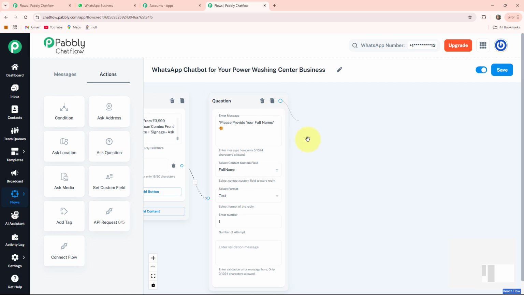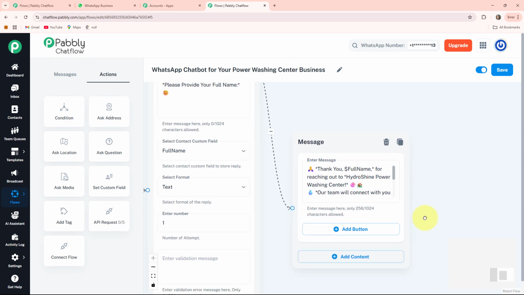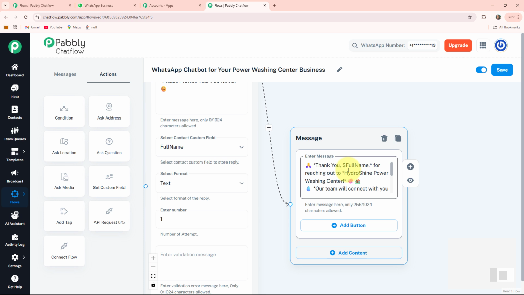Now, whenever my clients provide me their full name, then my bot will respond to them. For that, I'm clicking on this circle, dragging a line, and choosing content type as text plus button. It will provide me one enter message box where I can write my response message. Here I write it. You can see I'll use this dollar symbol before full name because with the help of this symbol, my bot will respond to my customer by their name. As different customers have different names, for sending their actual name, we will use this symbol.